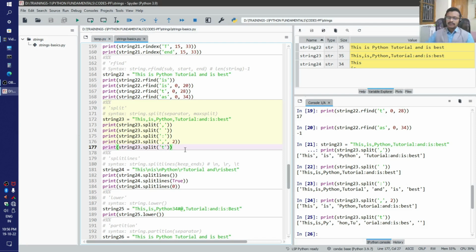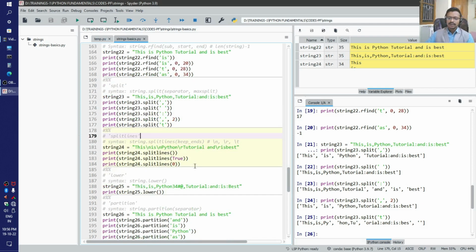Next we have splitlines. This method is used to split the lines at the line boundaries, if found in the string. This function returns a list of lines in the string wherever it finds line breaks, and it also includes the line breaks optionally if we mention the parameter keepends as True. Otherwise, the line breaks will be ignored.